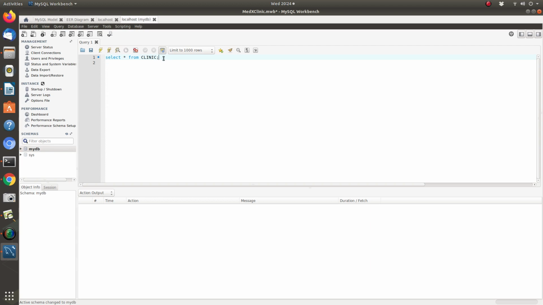So I'm going to go ahead and run this statement. In this SQL query window, you can type SQL in here and you execute it using this lightning button.